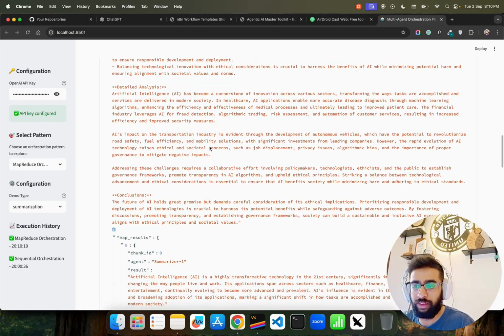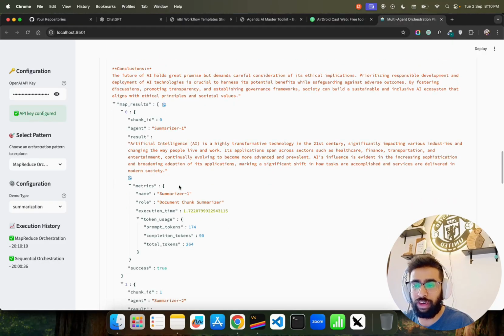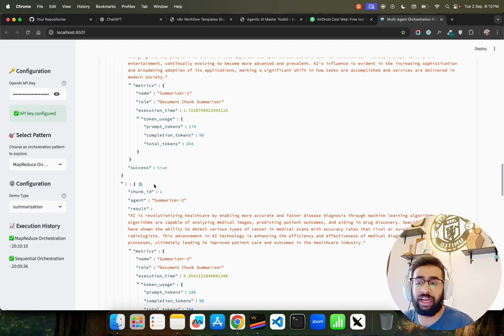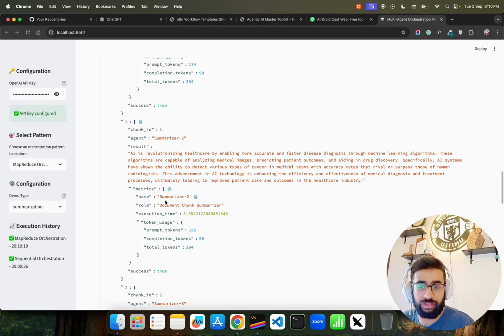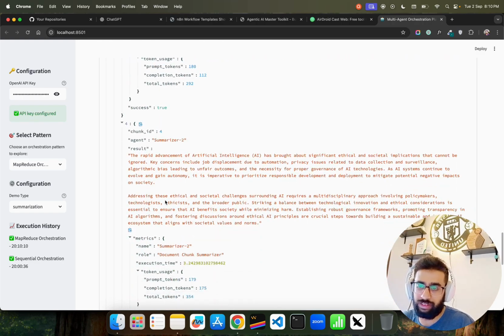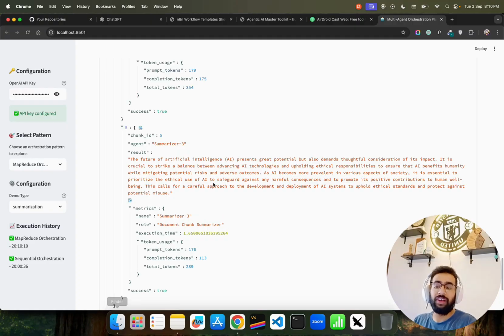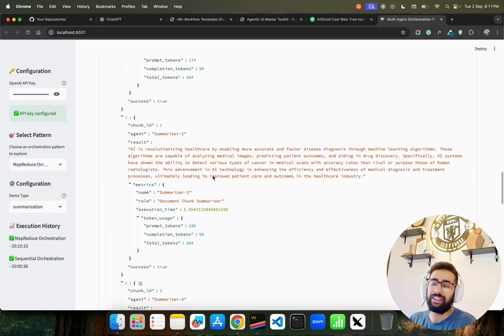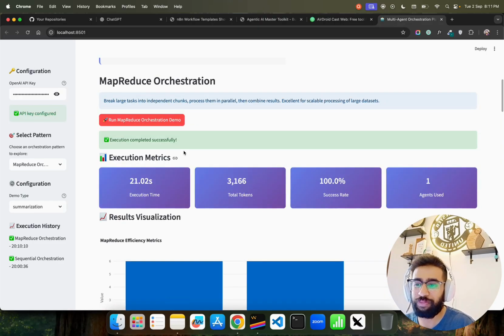You can find the summary, then you can find the map result: summarizer 1, summarizer 2. If you look at each summarizer map that we have here, the chunk IDs, the result, metrics, you find the entire information over here, guys. It's so intuitive to learn this way, to learn the theory behind it, do it, play with this, and then implement it. So this is the map reduce orchestration. It breaks large tasks into independent chunks, processes them in parallel, and then combines results. Excellent for scalable processing of large data sets.